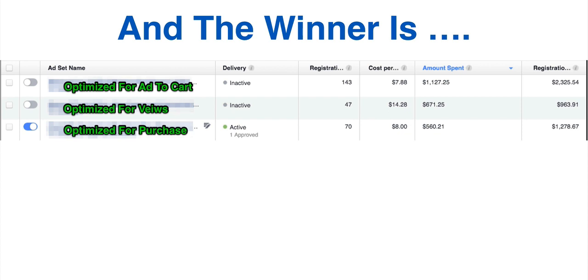But typically, you'll see that the purchase and the add to cart will perform better than optimizing for clicks or views. And you can see a clear distinction between the quality of the people that the ad's targeting based off of the ad spend versus the actual revenue I generated. So just so you know, where it says registration, that's revenue generated. It's the amount spent and then the amount of money made. And then you just subtract amount spent from registration, and you have what my ROI is, what money I'm left over with.